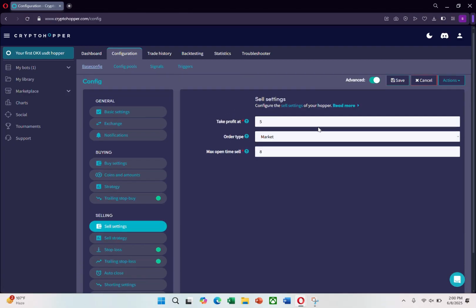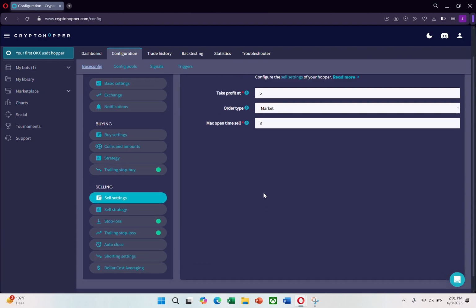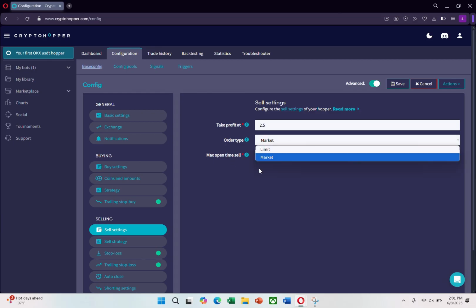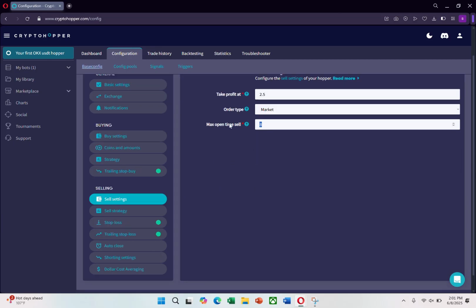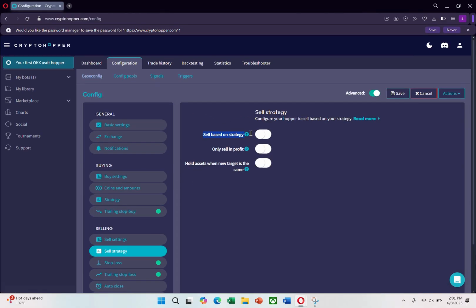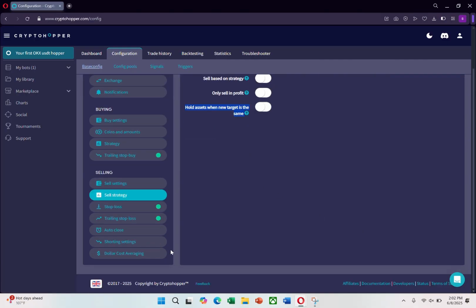Selling settings dictate how the bot exits trades. You can define a take profit percentage, select the order type, and set a max open time. We'll configure take profit at 2.5% so the bot sells once it gains that much. The order type can be market or limit, and max open time ensures trades don't stay open too long. The sell strategy includes toggles like sell based on strategy, only sell in profit, and hold assets. When new target is the same, helping avoid unnecessary trades.